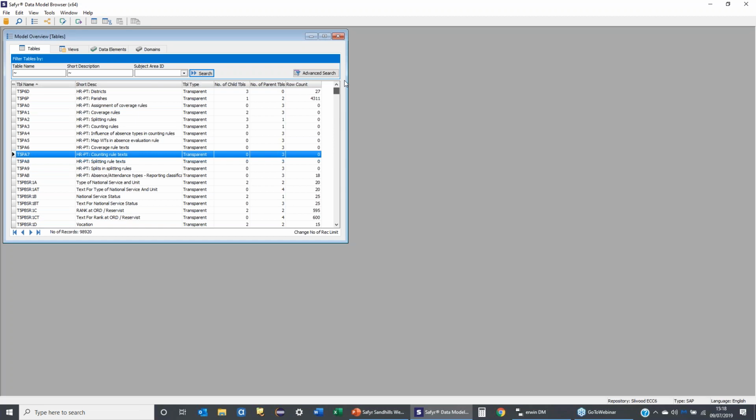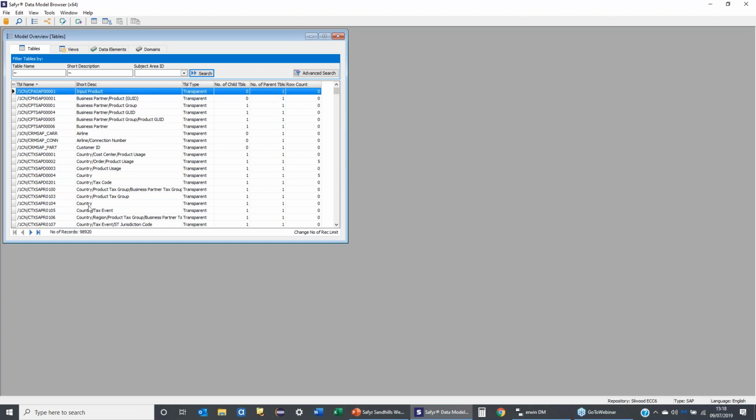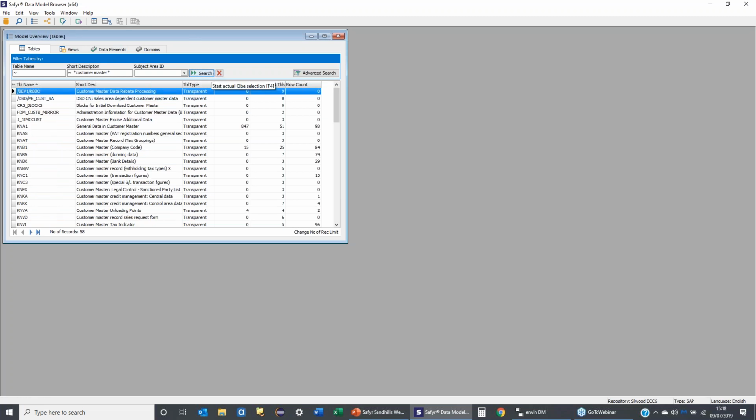And of course, the description of what's in each table is in this column here. I'll talk a little about the other columns in a minute. The first step you might do is some kind of wildcard search. Let's say we want to understand customer master. Let's find any table that's got the string customer master in its description. And you can see that's brought the 100,000 odd tables down to 58.